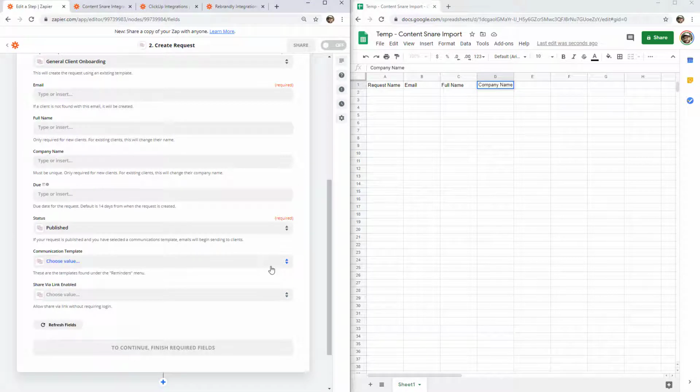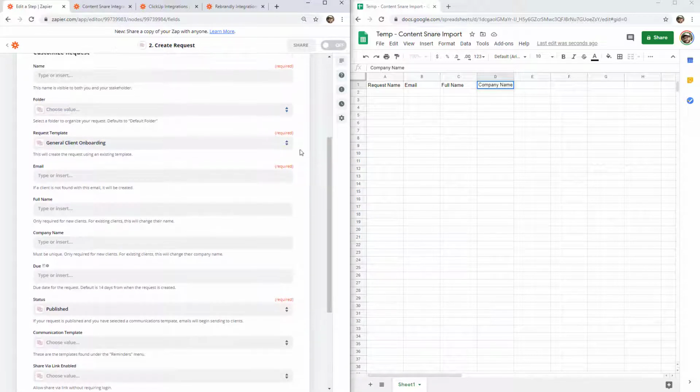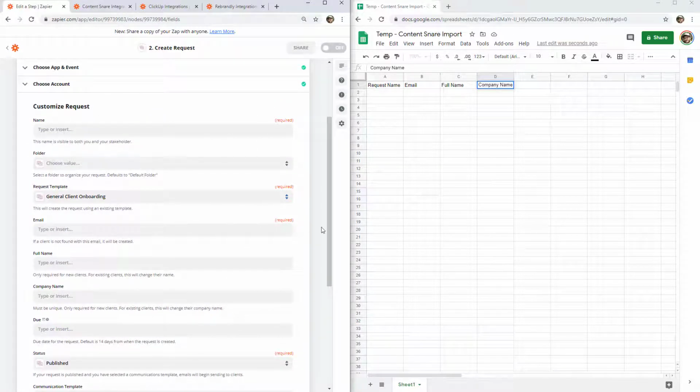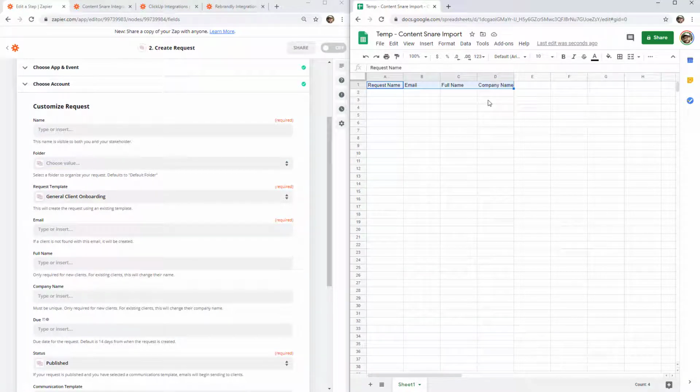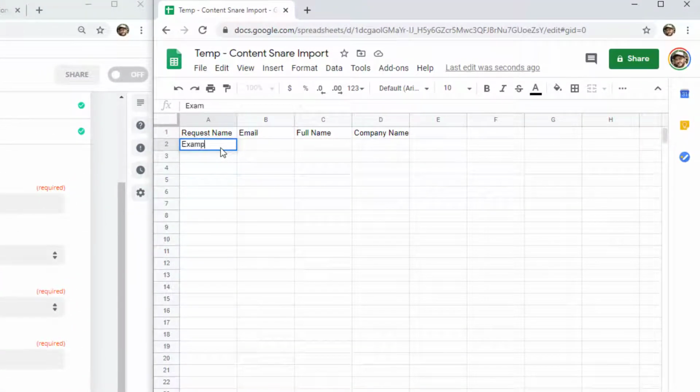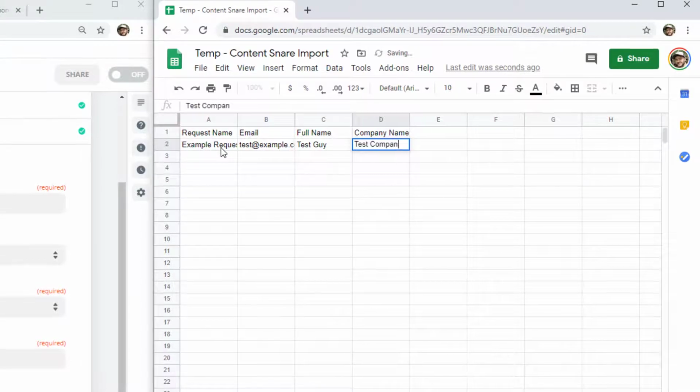This is obviously going to look different depending on which app you are trying to import to. Not every single app's going to have a status and a request template, but that's why it's good to step through this one at a time and plan out what you think you're going to need to import over here in the spreadsheet. So let's just go ahead and create an example to import. Maybe we've got an example request here. It's going to go to test@example.com. It's going to test guy and test company.